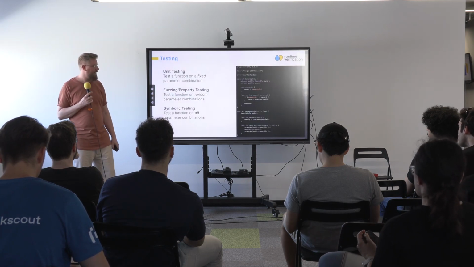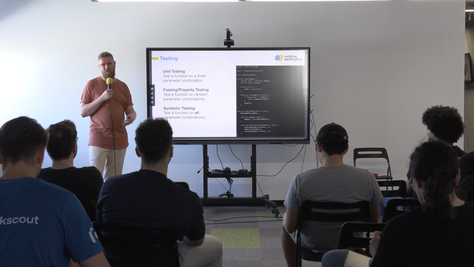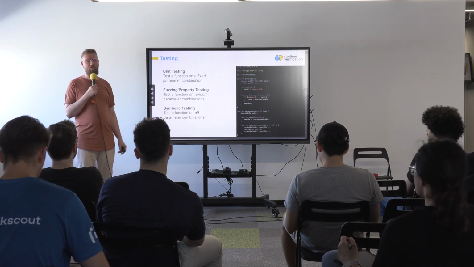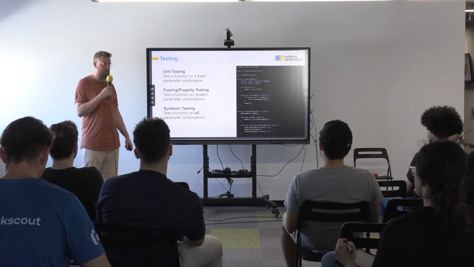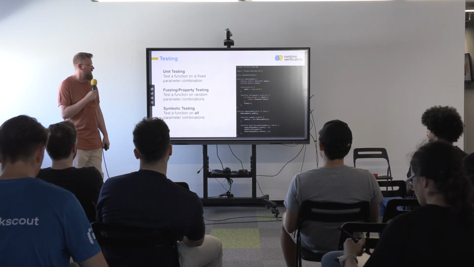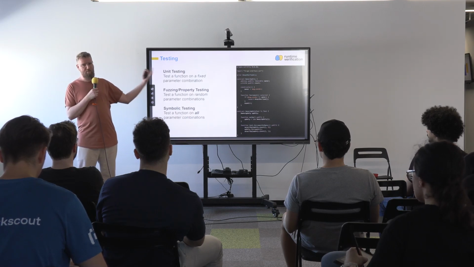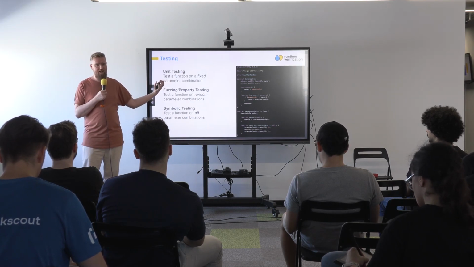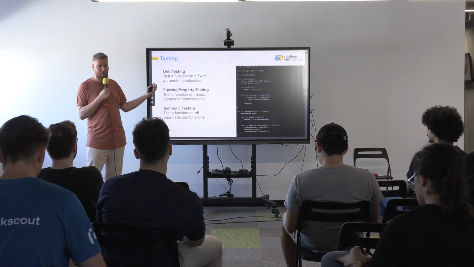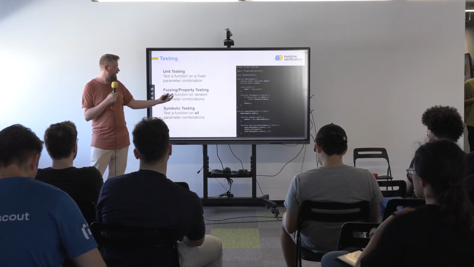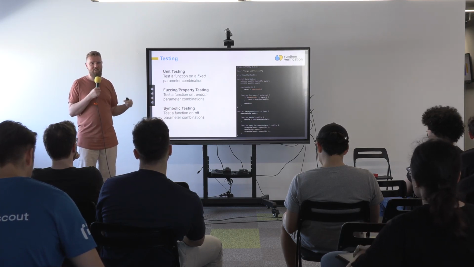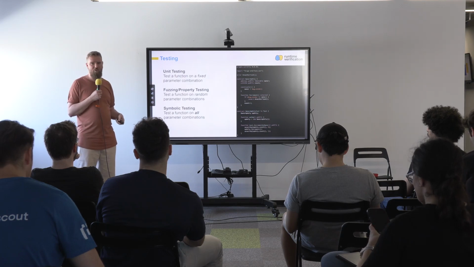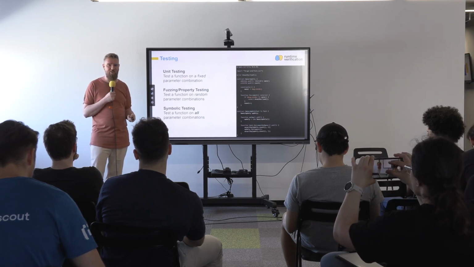And again, I assume that you're all technical, you're all doing tests. So just a quick reminder, we have unit tests, and what a unit test does is it tests a function on a fixed parameter combination. And what a fuzzing or property test does, it tests a function on random parameter combinations. And that is a bit of a simplification. I know Jocelyn will correct me on that.